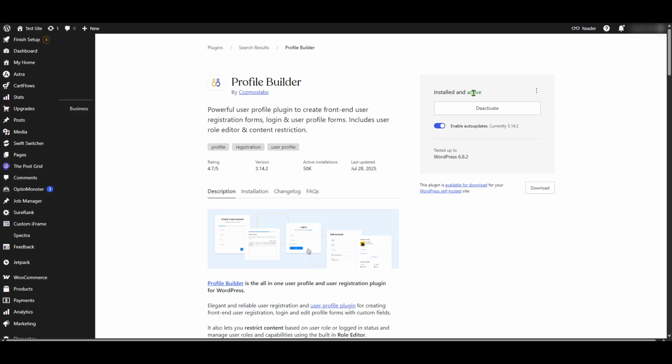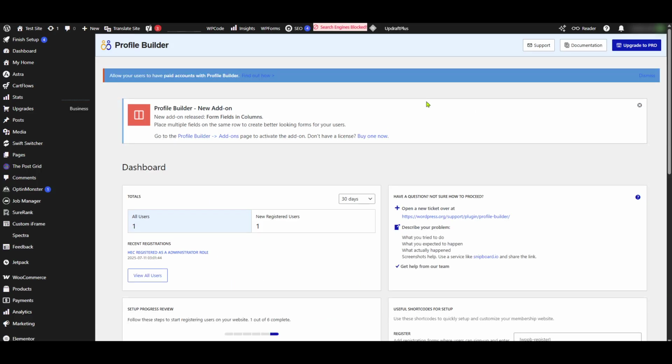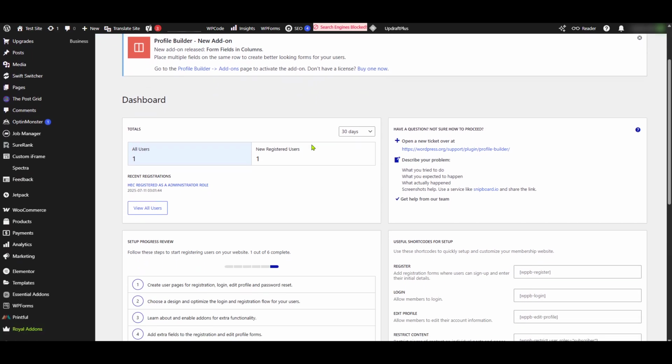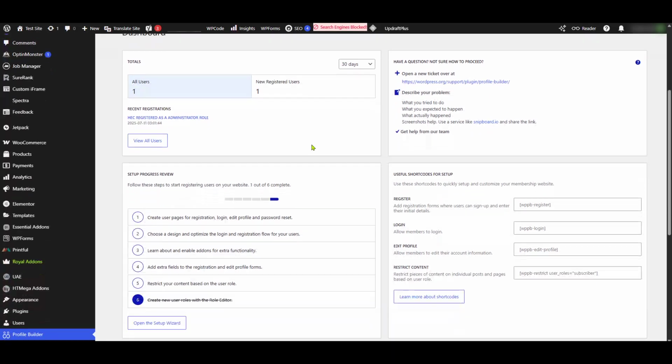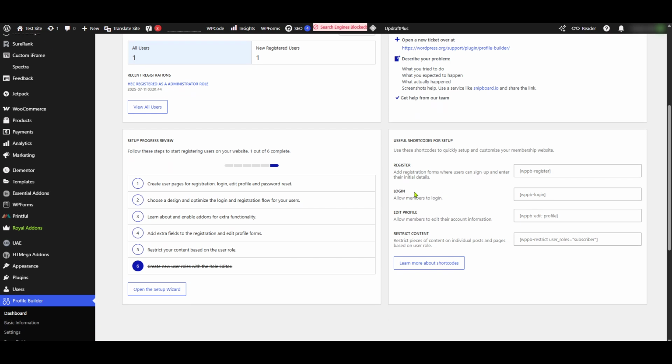With Profile Builder now active on your site, you can start customizing how user registrations are processed. One of its key features is email verification, which requires users to confirm their registration via an email sent to them, adding a crucial layer of security to your registration process. And there you have it. You've now set up email verification for user registrations on your WordPress site. Remember, keeping user data and site integrity secure is vital, and email verification is a robust step in that direction.